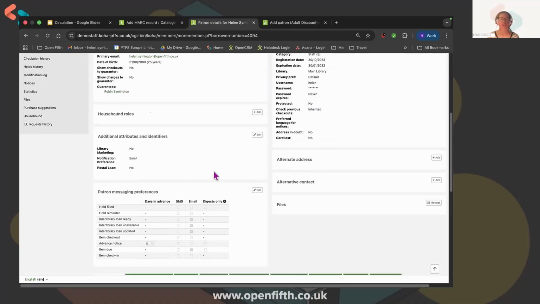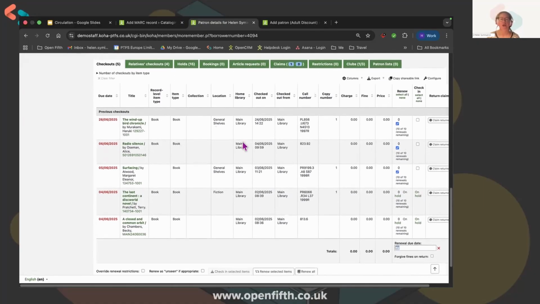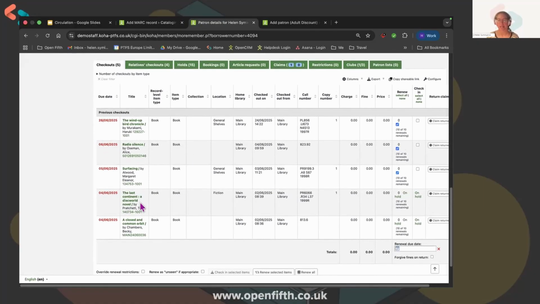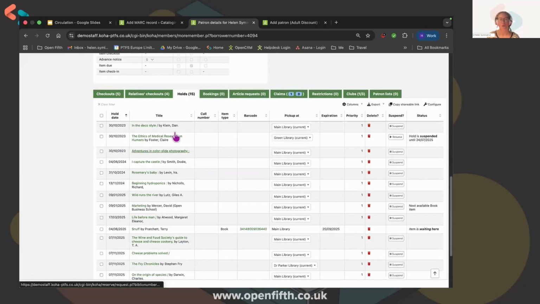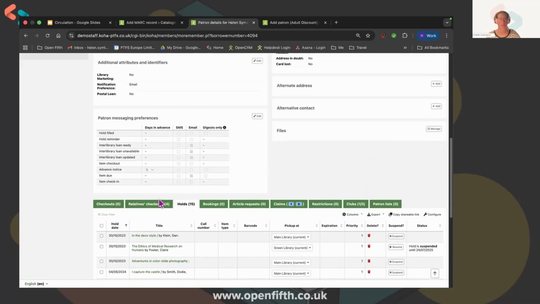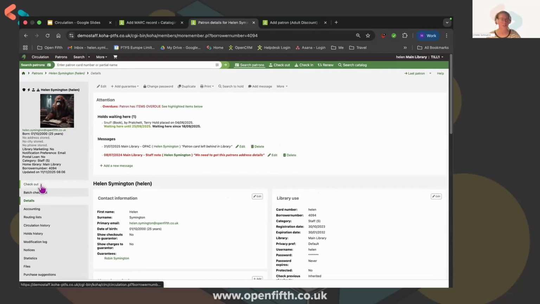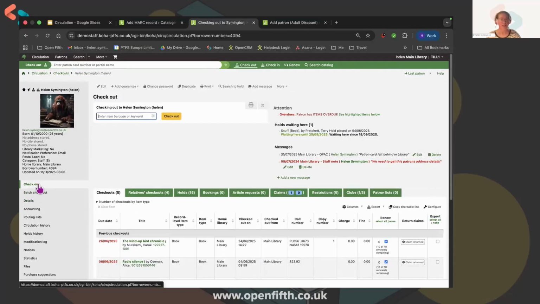allow their users. And then if I scroll down, we've got all of the items that I currently have checked out, all of which are overdue because they're all in red. And we can also see in my holds, all of the different holds that I have. And then this is the one that is available for me. The item is waiting in the library. So I'm going to trot off and I'm going to copy and paste that barcode and check it out to myself.